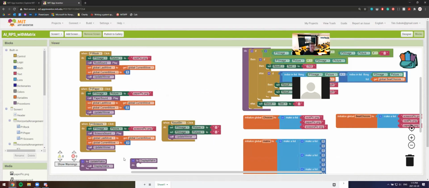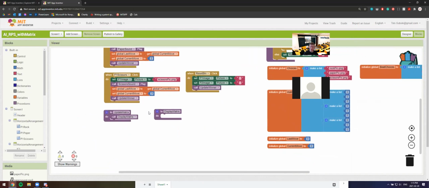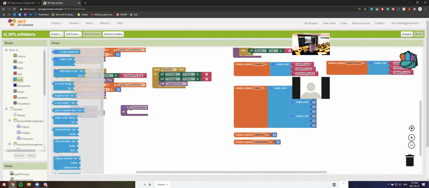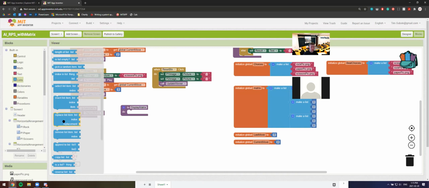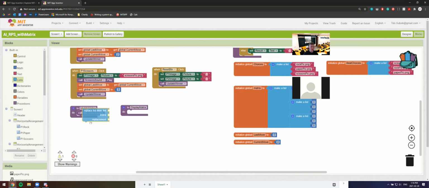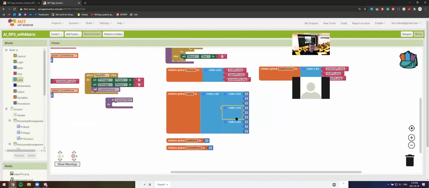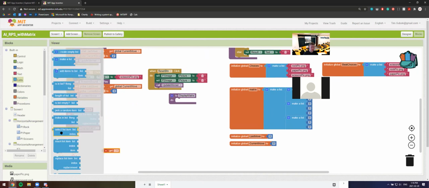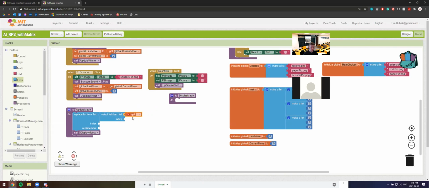The code for this sounds really simple, but because of how lists work in MIT App Inventor, it might be a tad messy. Basically we're going to be using this replace list item block, and we're going to have to do a lot of connecting things together, so this is going to be really big. The list that we're going to be replacing is whichever row we're in, so that's going to be select list item. The list is the matrix, and the index is going to be our last move.